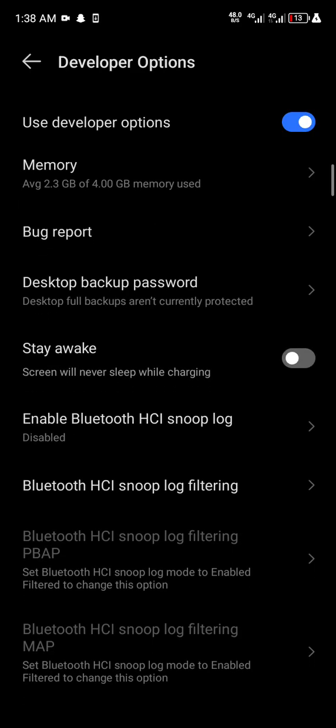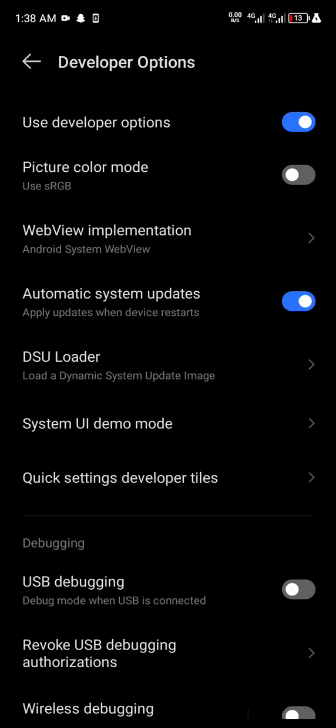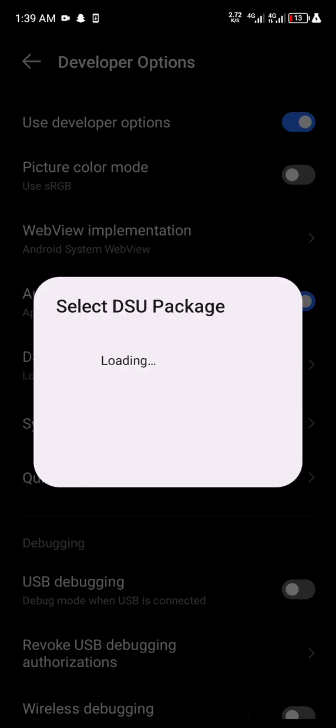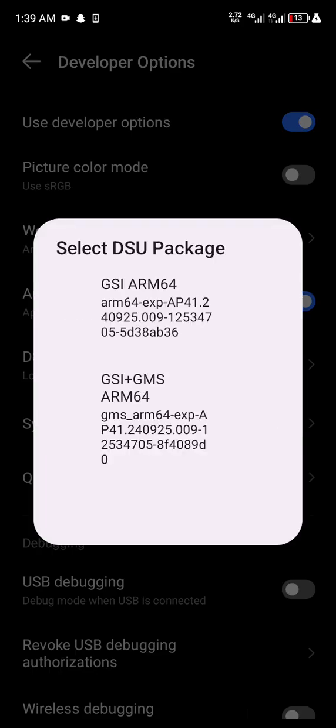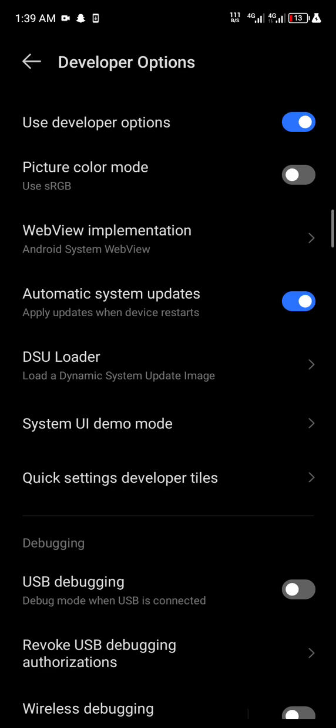So all you have to do is just scroll down. You go to where you see DSU Loader and tap on it. When it loads, you tap on this GSI plus GMS. Tap on it. You can see it's going to bring up the early access Google Android 15. You press agree.